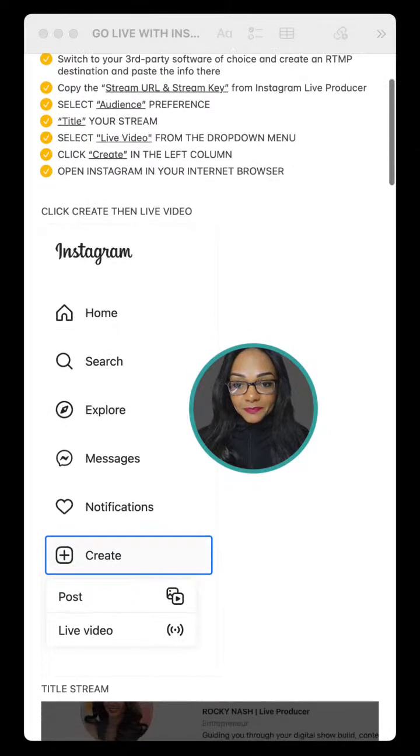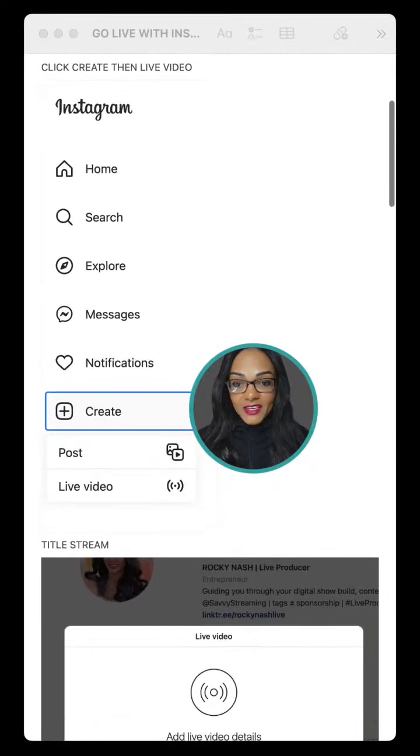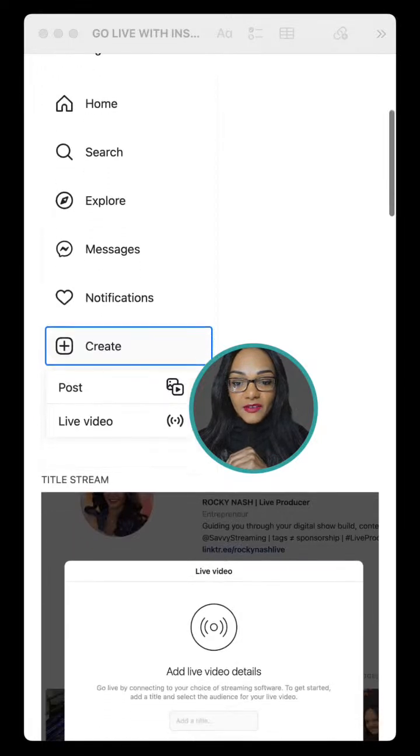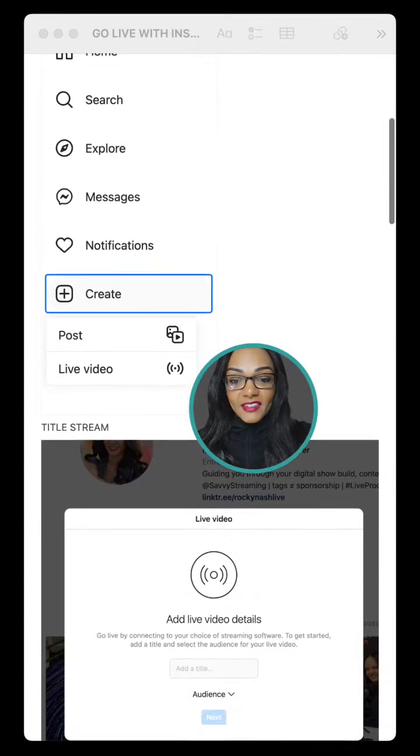So I'm going to scroll up so you can see examples. First thing you're going to do, you're going to click Create, then Live Video. So this is what it's going to look like. When you open up Instagram on your desktop browser, you're going to see your profile, like right above here, right? And then over here is going to be this list of options. You're going to click on Create, and then you'll have the option for Live Video. All right, you're going to keep scrolling.